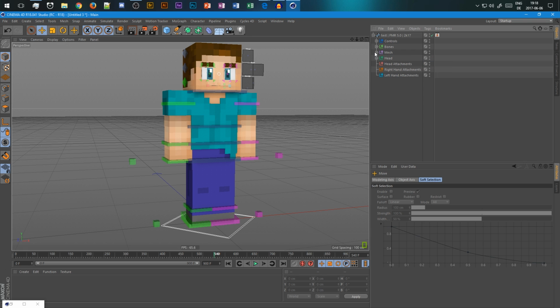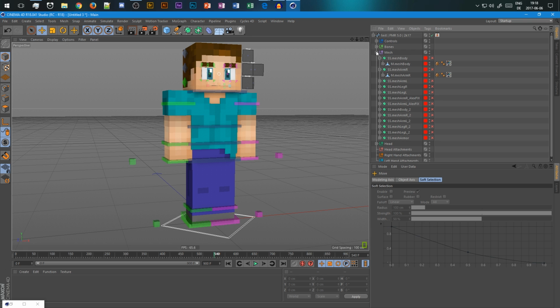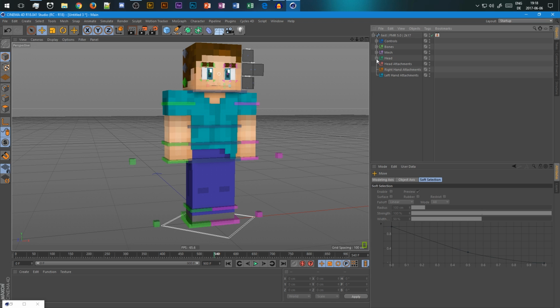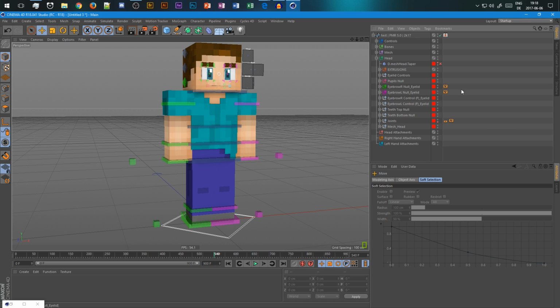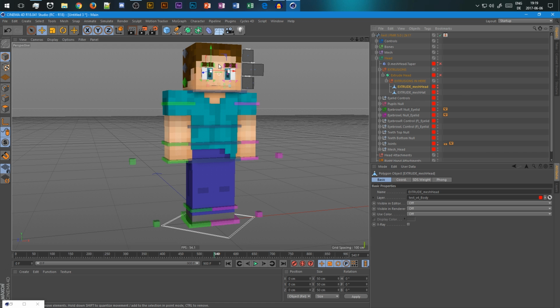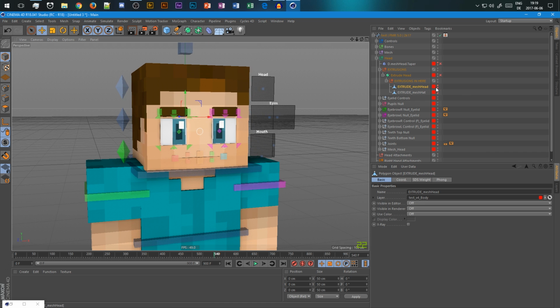So now I will continue with the head. We close up this again and go under head. Then we see the extrusions, extrude head, extrusions in here. We see extrude mesh head and extrude mesh head. This is the head second layer, and this is the head. We go to this, hold down Alt to change both of those.